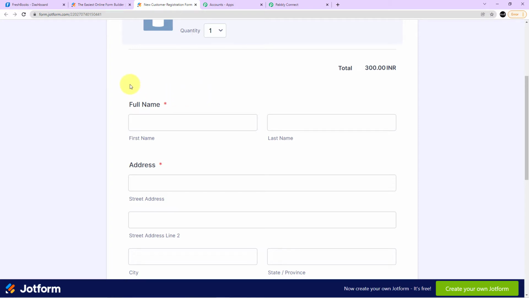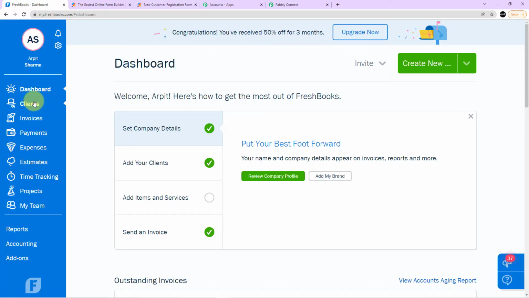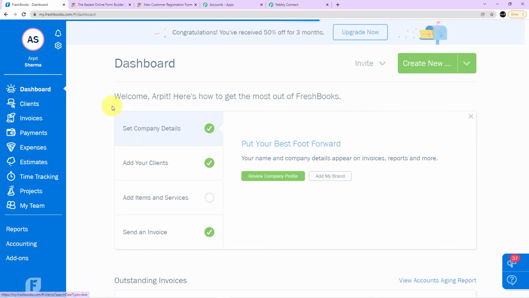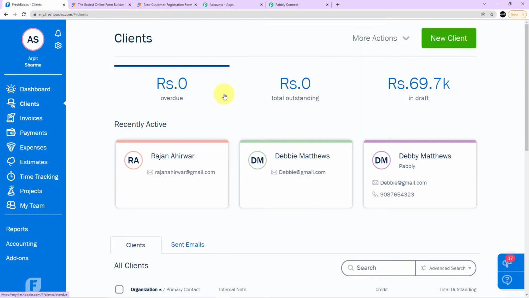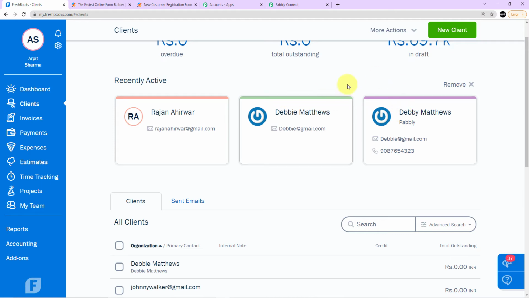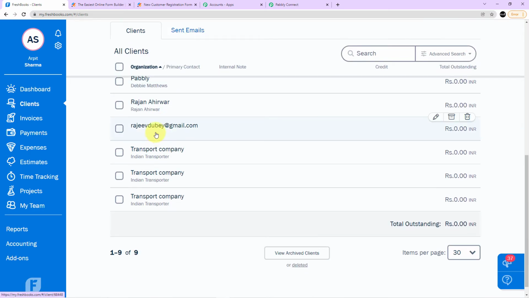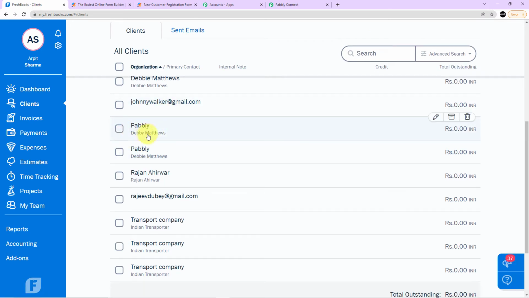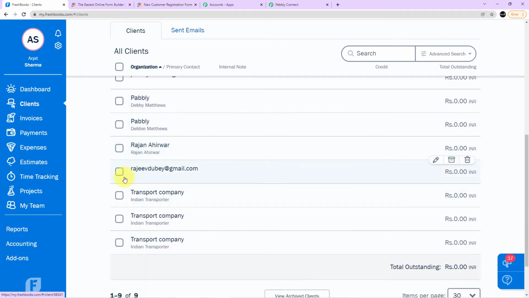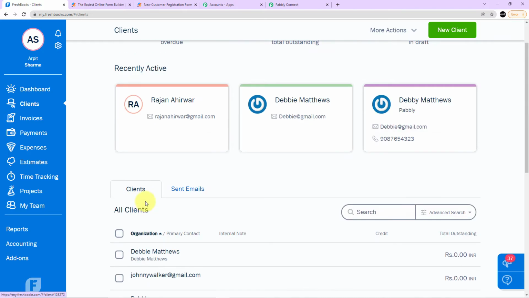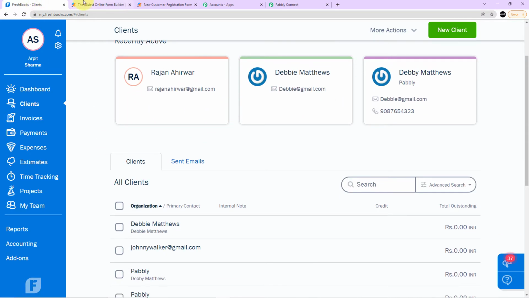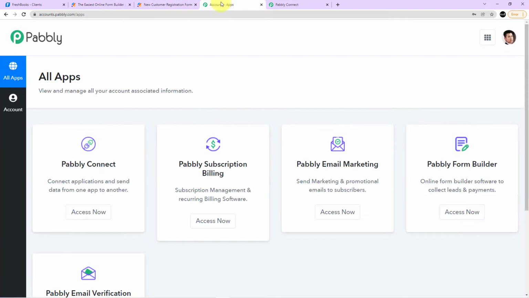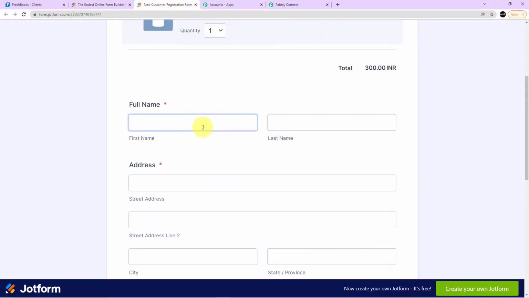Now let me tell you what it is. This is the FreshBooks dashboard. I will go to clients, and you can see I have some clients already here in my FreshBooks database, which are Debbie Matthews, Johnny Walker, Debbie Matthews once again, Rajan Ahirwar, Rajiv Dubey. So I am going to take one of these and put it here into the registration form, so that it will automatically capture the data.